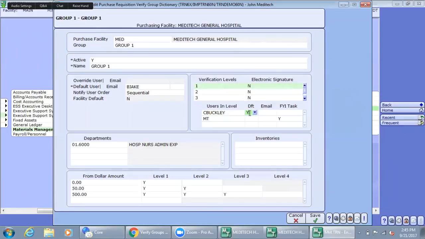And the last scenario would have been if C. Buckley was not defined as a default user and we had the default user over here on the left-hand side flagged as we have with B. Jake, then B. Jake would be assigned task only if there's no buyer on the purchase requisition.